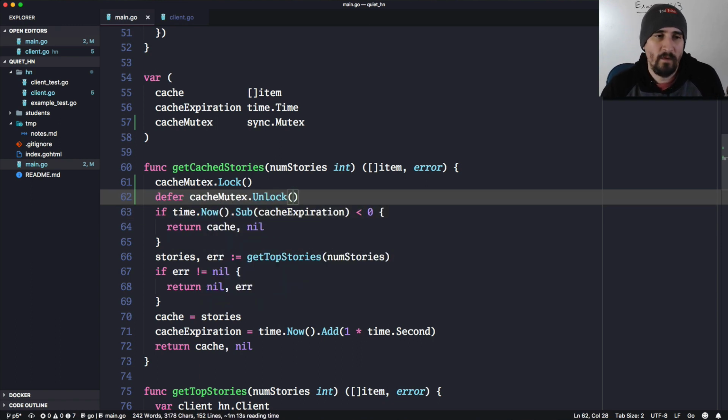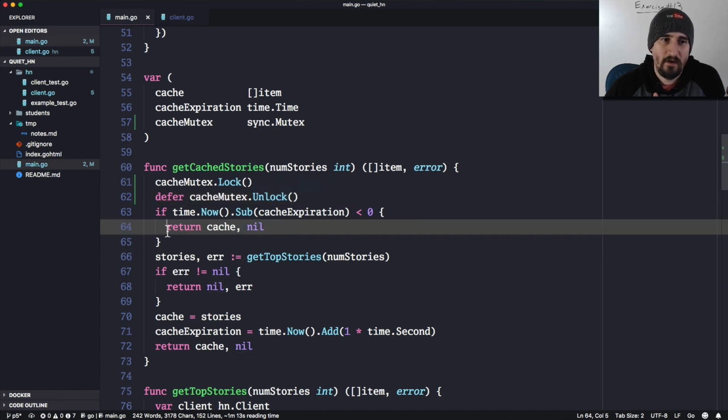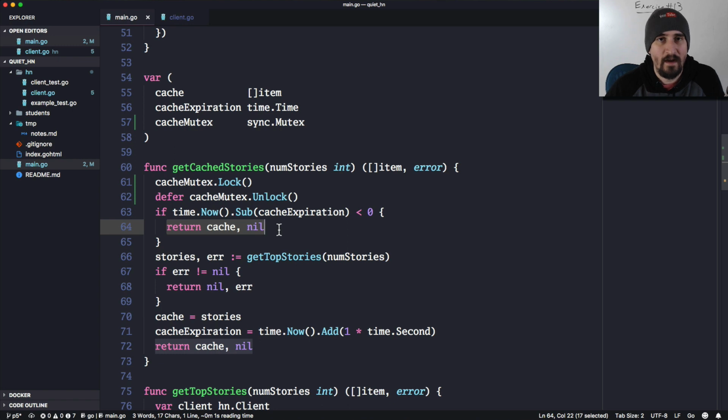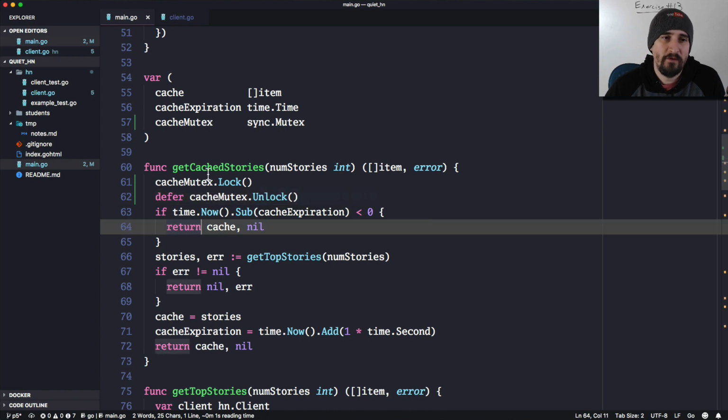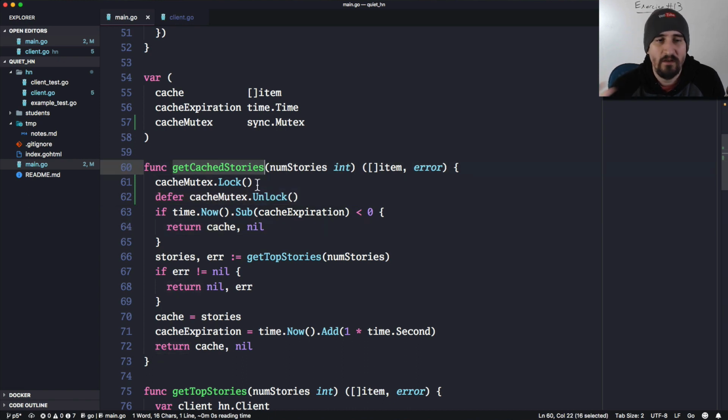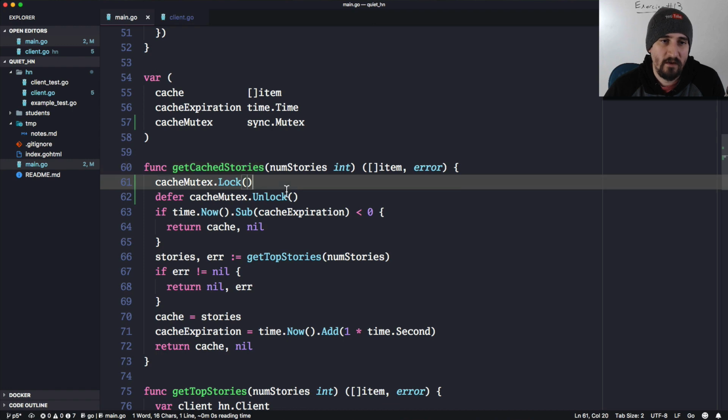And I'm going to warn you right now, when you're using a mutex, especially in code like this, I definitely recommend trying to defer the unlock, because it's really easy to forget to unlock it, in which case your entire application freezes up. So say you forgot to unlock it right here, and now all of a sudden it never unlocks and your entire application just blocks at this point every time. So by doing it as a deferred call, we guarantee that whenever this get cache stories function exits, regardless of how it exits, this mutex gets unlocked.